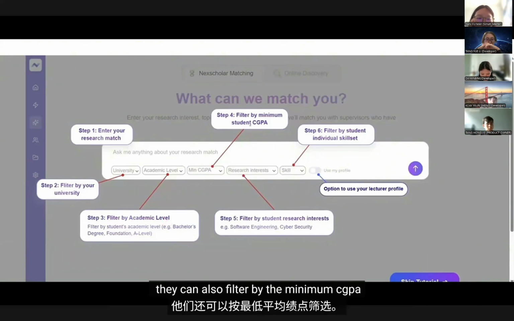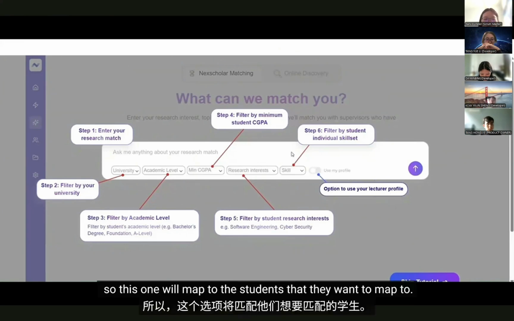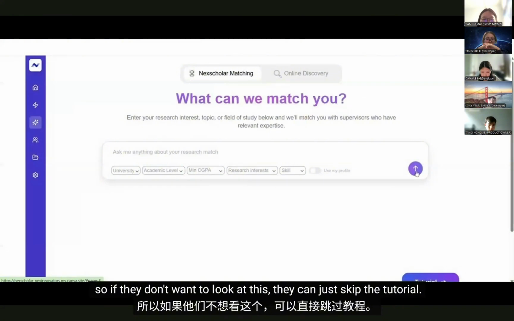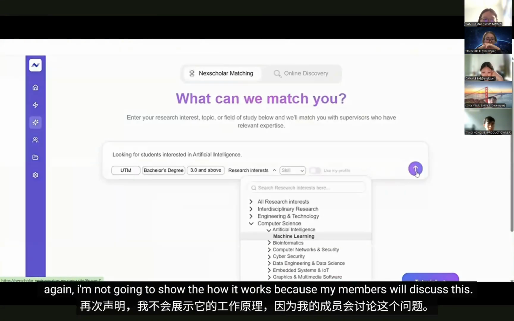They can also filter by the minimum CGPA of the student and the student's research field, like whether they are interested in cybersecurity. They can also filter by individual skill set and use their own profile, the lecturer's profile. So this one will map to the students that they want to map to. If they don't want to look at this, they can just skip the tutorial. Again, I'm not going to show how it works, because my members will discuss this.